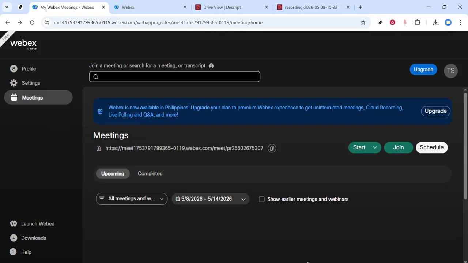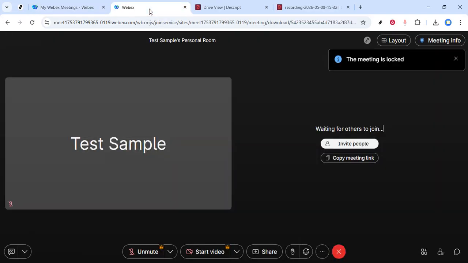Next, you'll want to find the specific meeting you wish to edit. Go ahead and click on Start next to the meeting in question. Once you've done that, you'll need to click Start Meeting to actually begin the session. This step is crucial because it ensures that the meeting is active and ready for recording.